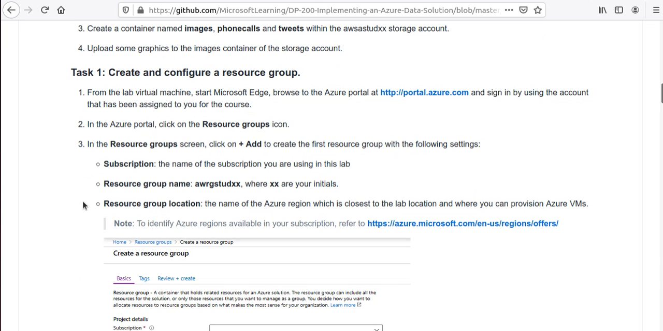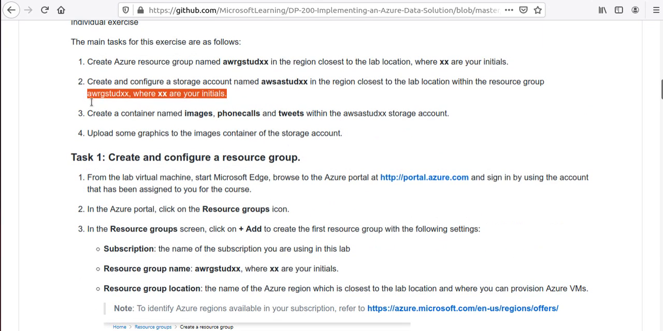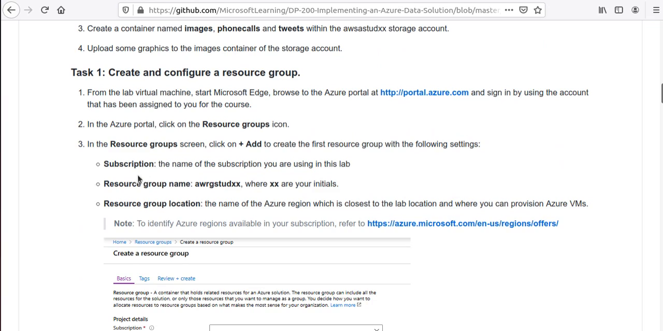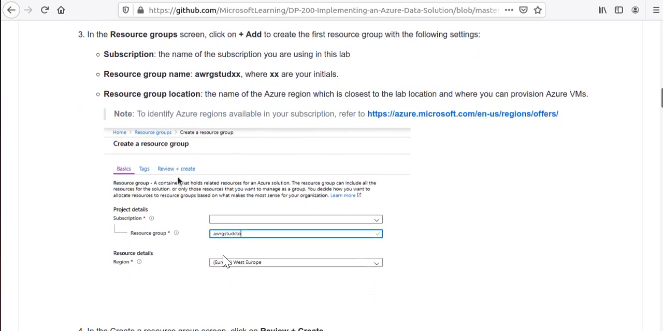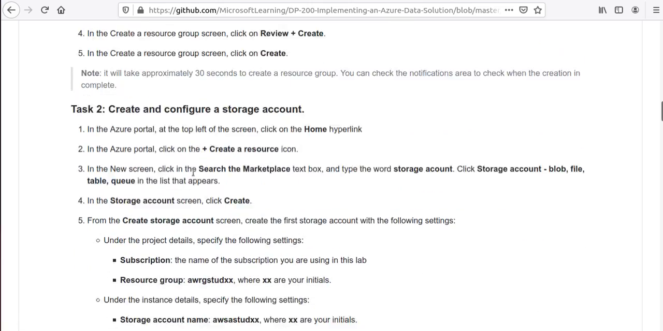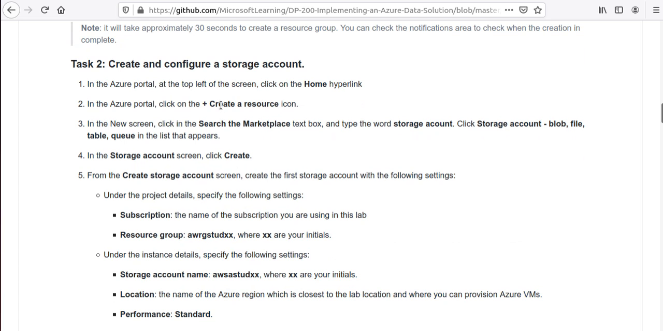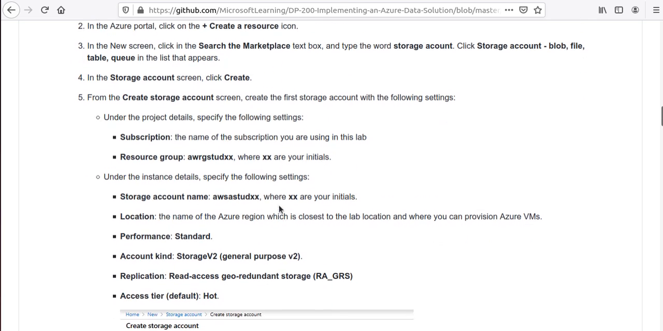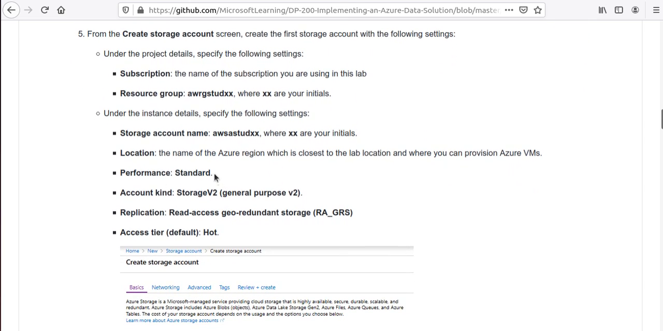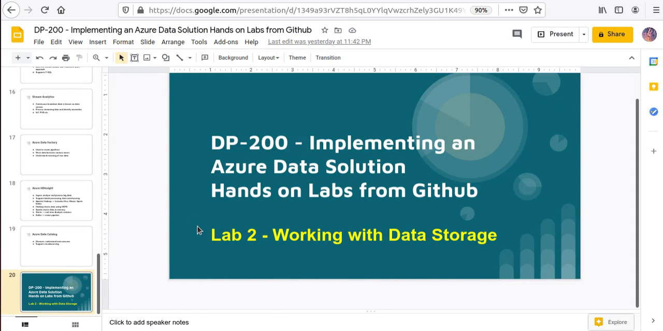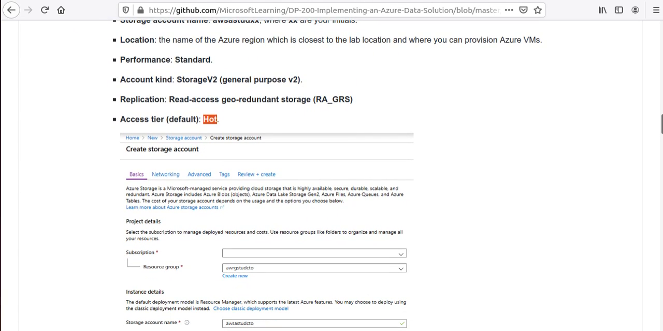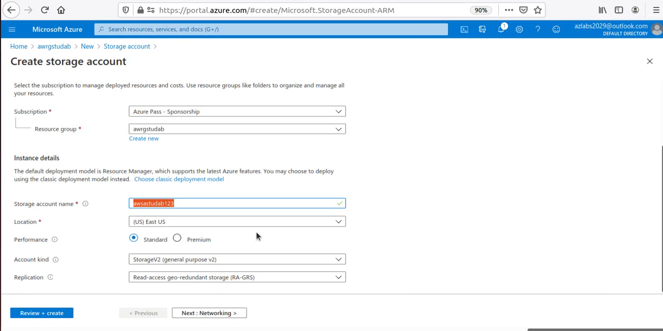Okay, let's see. We are really following these steps, and you can also follow this, which they are giving in a little bit more detail. Over here for location they say to go with the standard one, StorageV2, RA-GRS, and hot. So these are all defaults. Let's come back over here and explain a little bit what they are.